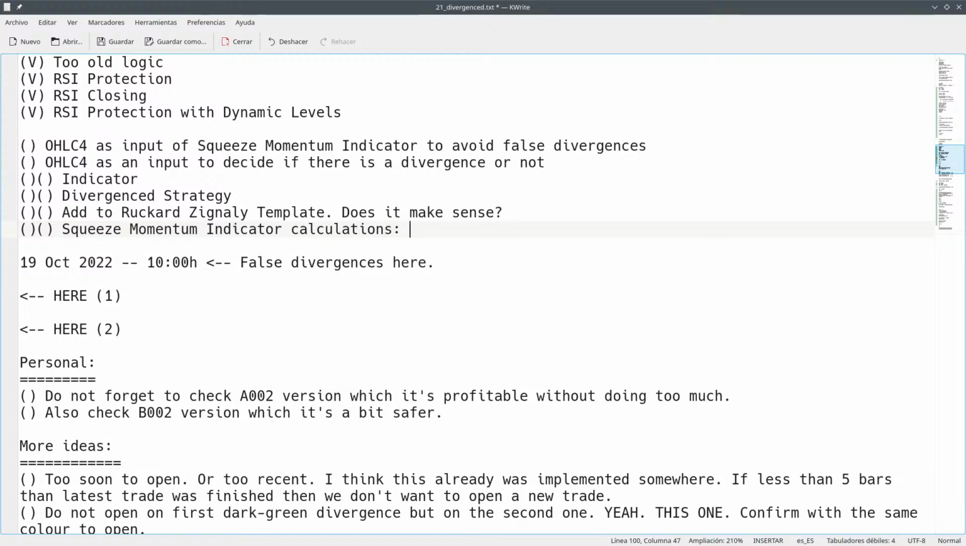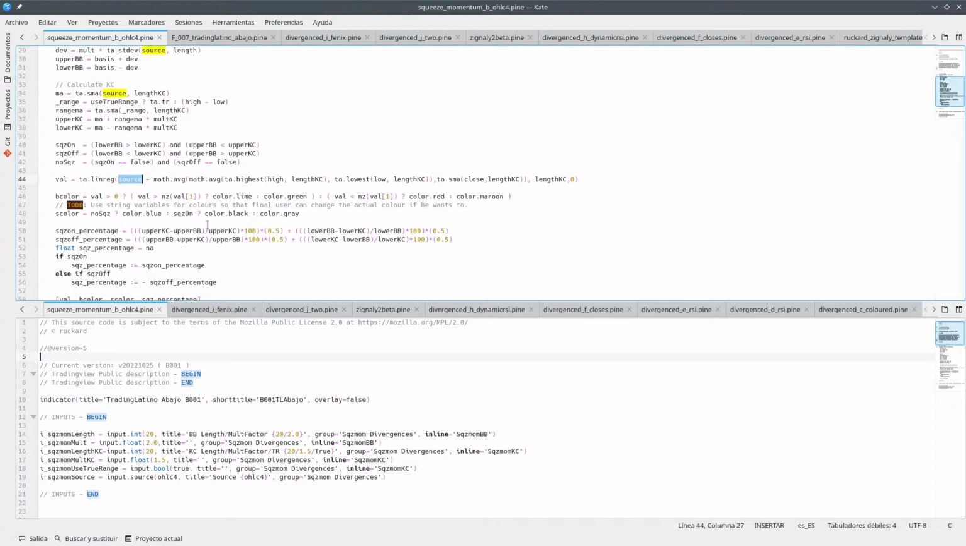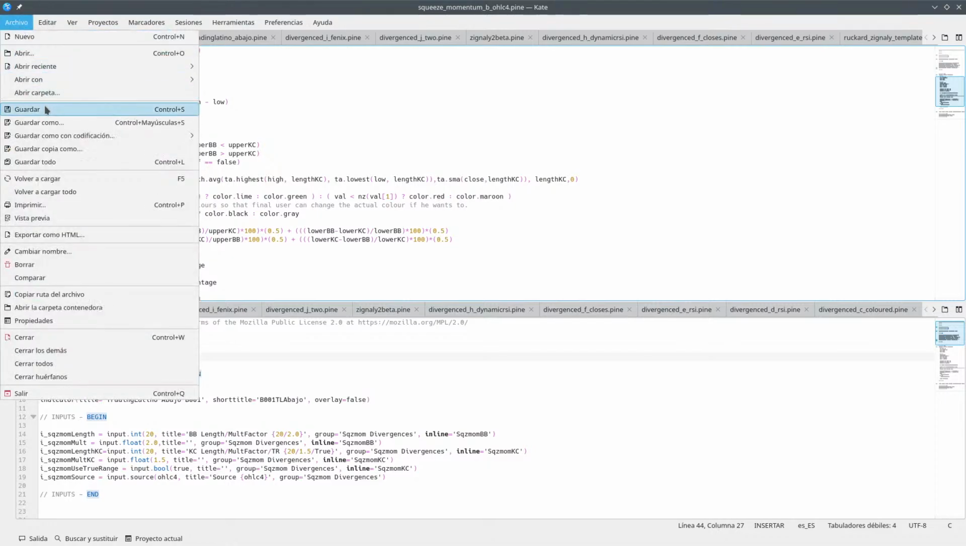Calculations. High, OHLC4. So use this instead of just using high. Same for low, so that we have something smooth, okay? But thank you, because source is being used on here, so we will be able to check what does happen with this.